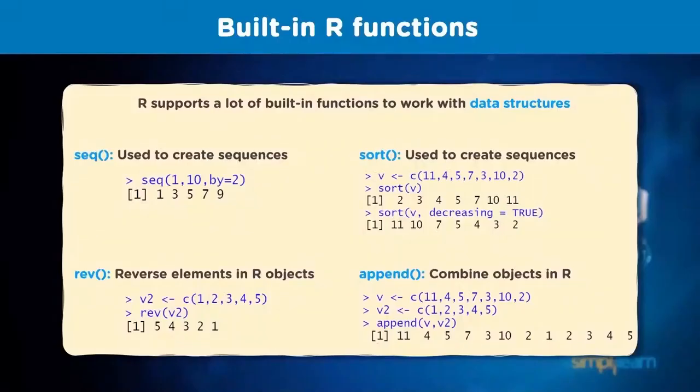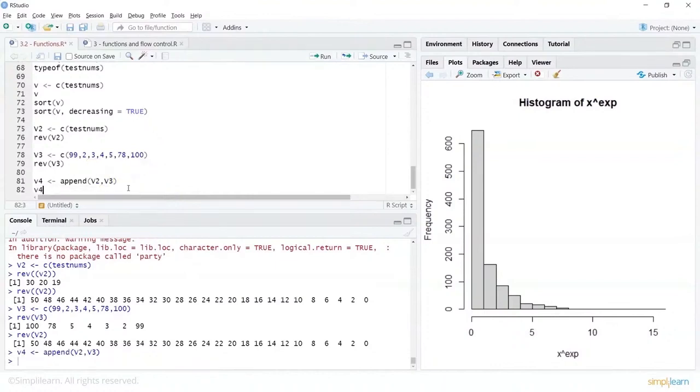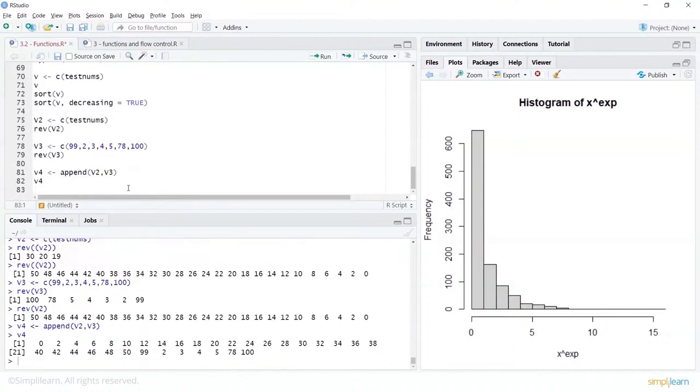Now similarly, you can also use append, which is basically to combine objects. So let's say v4, and that will basically have append, and let's take v2, and let's take v3, and this is what we would want to append. And now look at your value of v4, which basically has everything added into one. So this is your append.